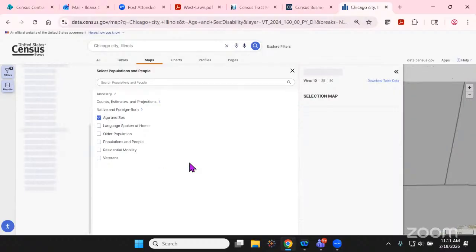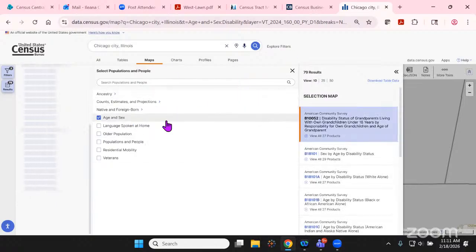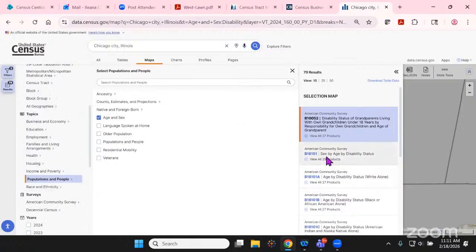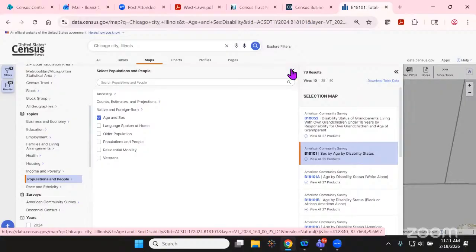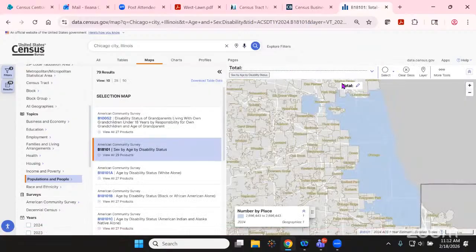And now it's going to push out anything that's not hitting those markers, which is your disability and age and sex. And so now you can look at grandparents that take care of their disabled children or grandchildren, or look at here, the base table, under the American Community Survey. Oh, I have it under geography. Let me move this over.